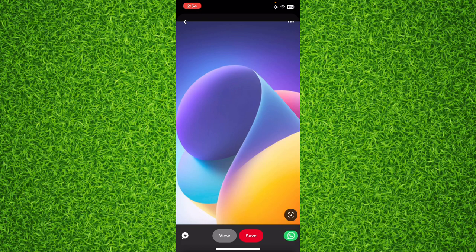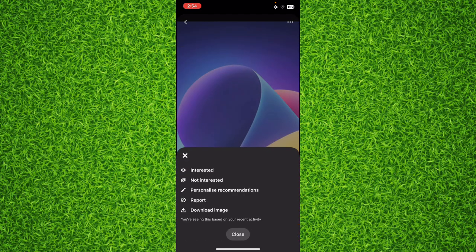You'll have to tap on those three dots and it will show you some options like interested, not interested, or report, or download image. Now, you want to download it, and all you'll have to do is tap on download image on the bottom.